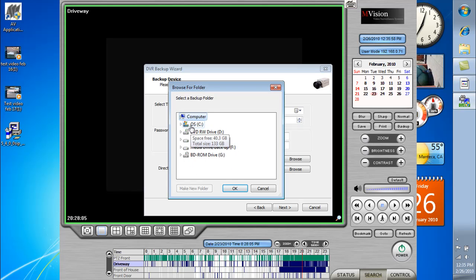What you're going to need to be aware of is that wherever you save this video folder to, it will delete everything within that folder. So it's very important that you make a new folder every time you do this. So I've already made a folder named DVR Backup. I have a previous backup right here. If I chose this, it will delete my old video that I have in there. So what I'm going to want to do is highlight the DVR backup folder, then make a new folder.